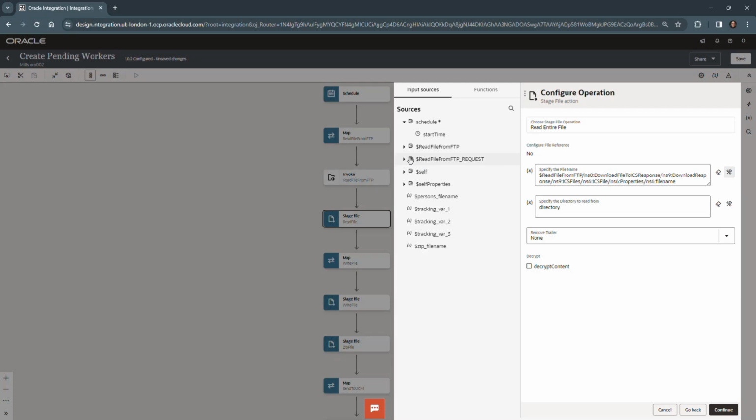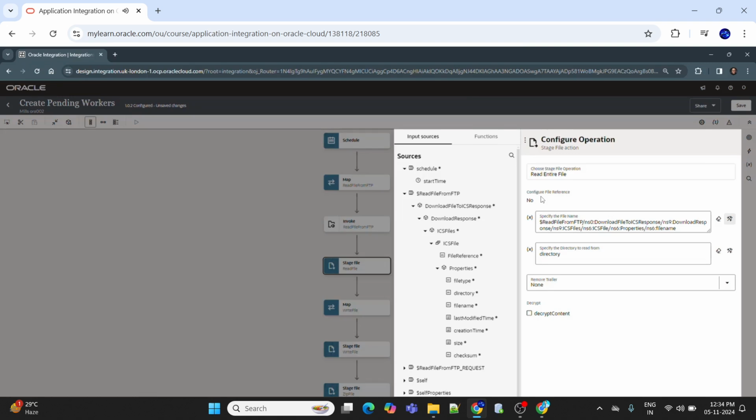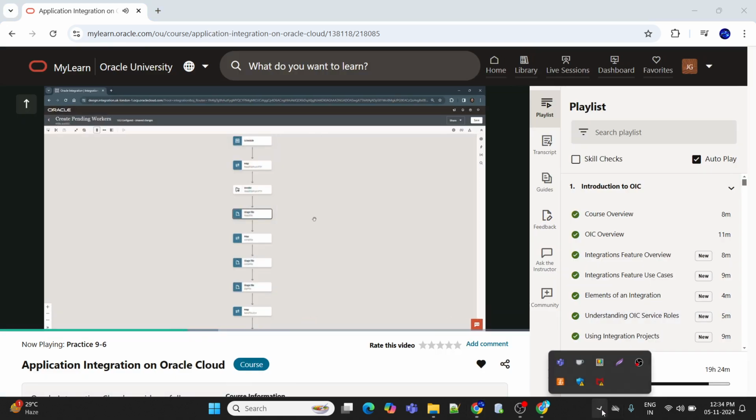All right, so when we read the file from the FTP server, the download response included under ICS file and properties the name of the file. So that's the name of the file, and that's the directory that it's located in. And then from there, we just simply finish out the configuration for the stage file, and now that's brought into memory.